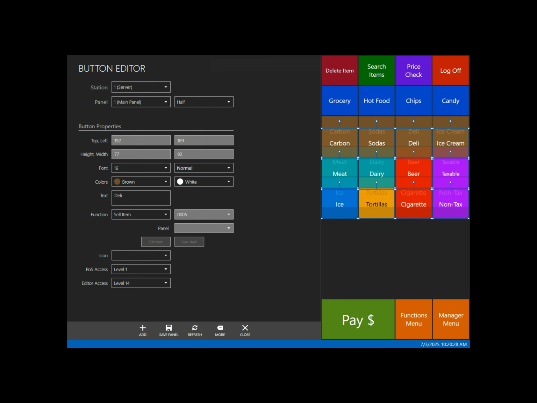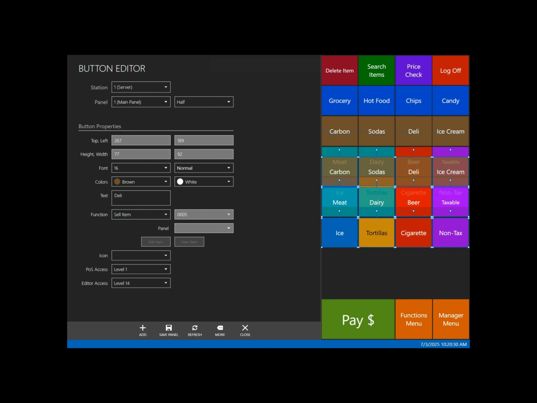Navigate the positions with the arrow keys on your keyboard. Use the copy and paste functions when customizing layouts on %POS.